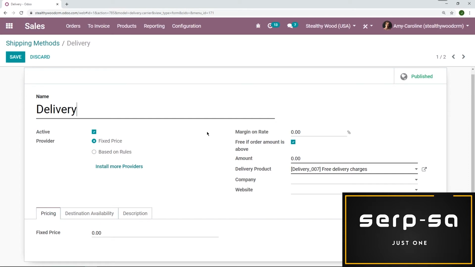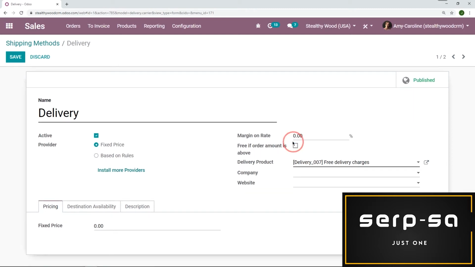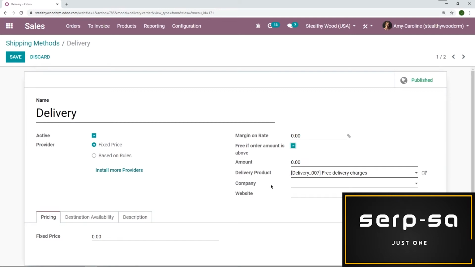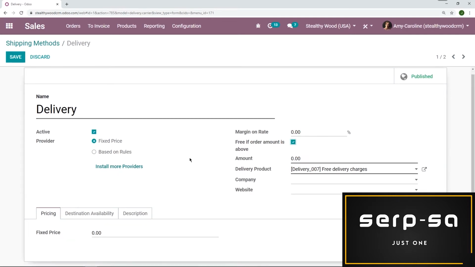I'm going to say if this delivery method should be free if the order is above a certain amount, and then we can specify the amount. Of course, if I deselect this, we will not have that amount field. Then I have my delivery product. We will need to add this to the sales order so that our customers can pay for the shipment.